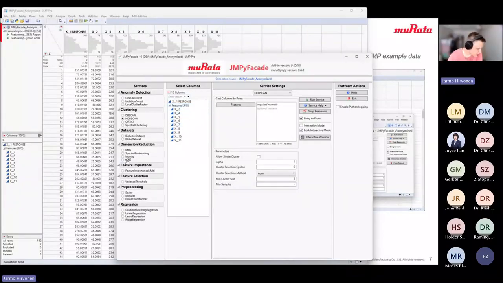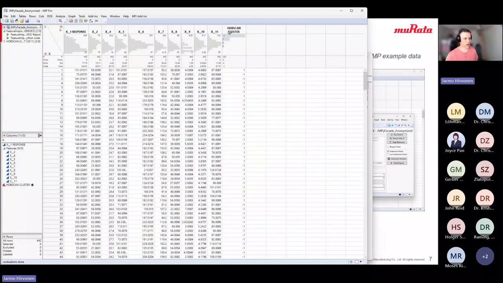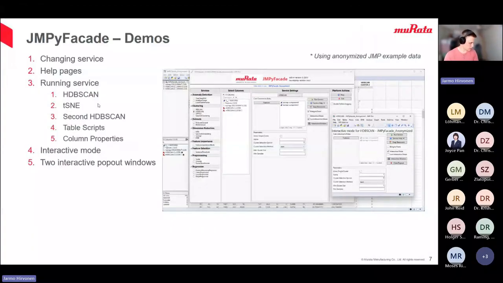And let's start running, for example, HDB scan, a clustering algorithm. I don't change any of these settings. It doesn't really matter for demonstration purposes. So now it was run. It did run the Python code in the background. It created a new column and then a new table script group here. I will show what the properties are a bit later in another demonstration.